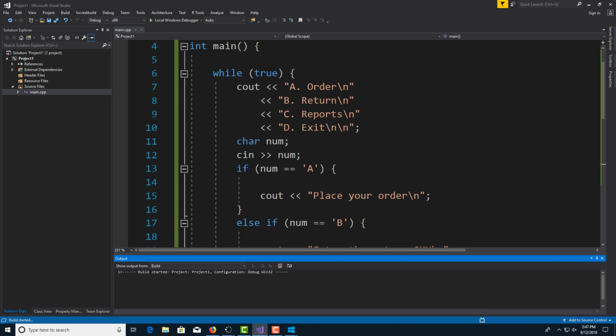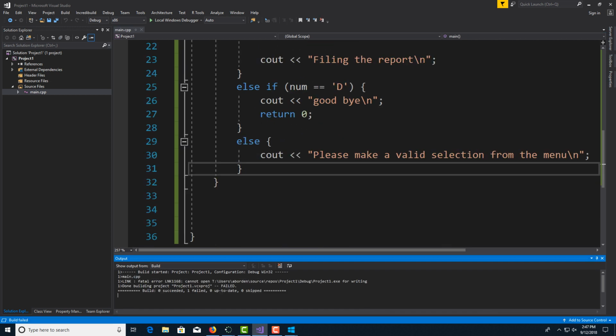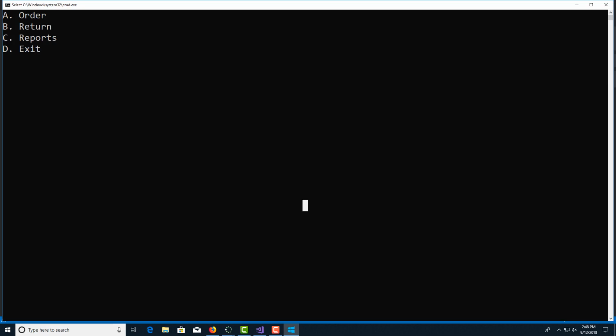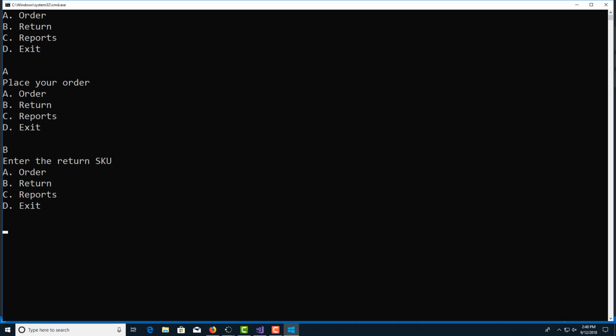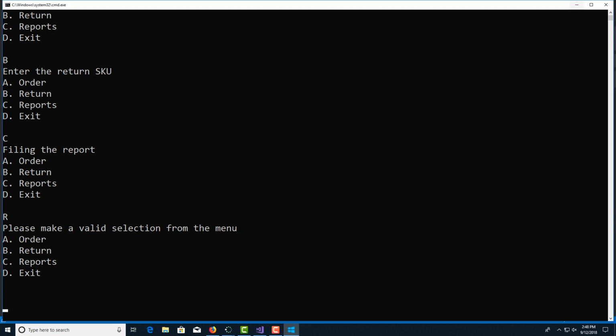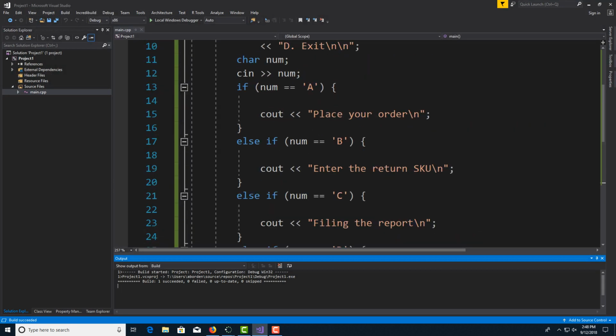And now this is the same as it was before. Almost. Maybe. What did I do wrong? Here we go. A works, B works, C works. I don't want to exit. I'm going to put in something that's invalid, R. Please make a valid selection from the menu. So that's how you would write a switch just using if-else.